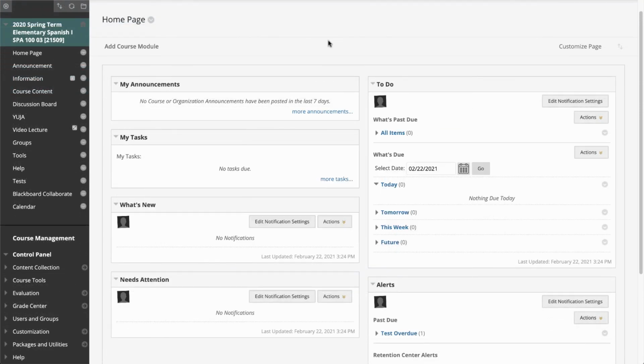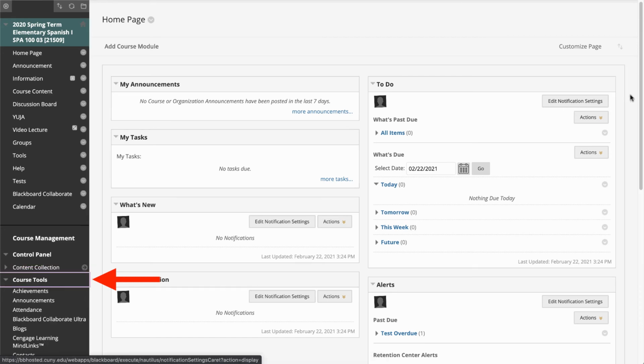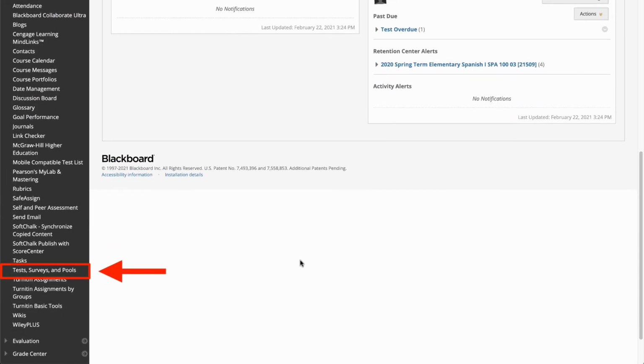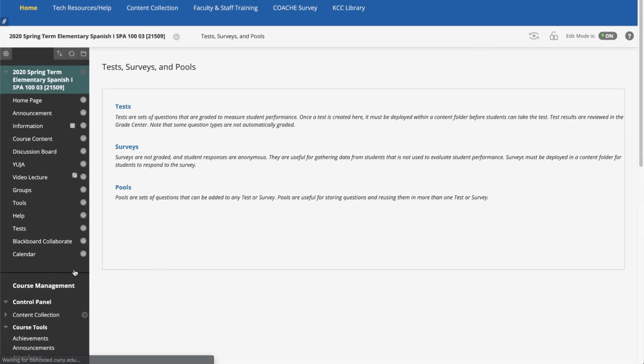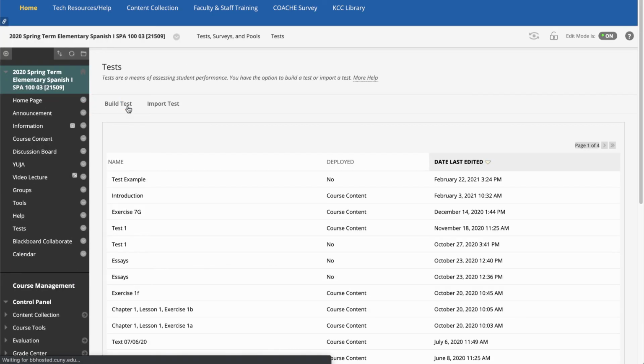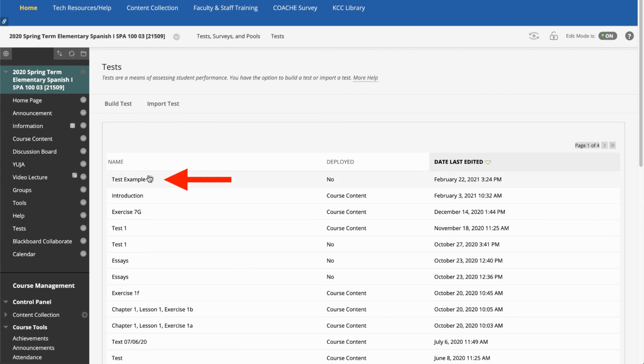Side note, if you have to add more questions to a test at a later time, you can do so by going to Course Tools in your control panel, clicking on Tests, Surveys, and Pools, clicking Tests, and then clicking on the chevron next to your test and clicking Edit.